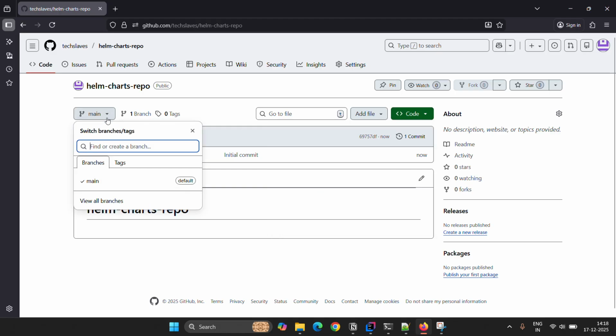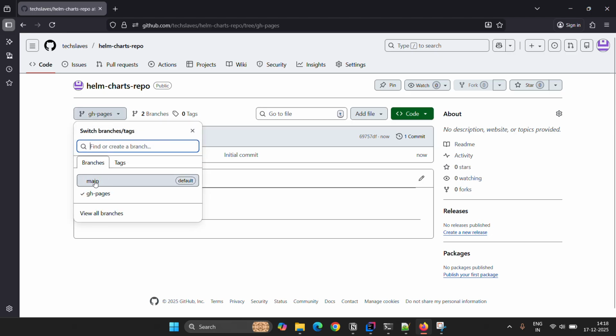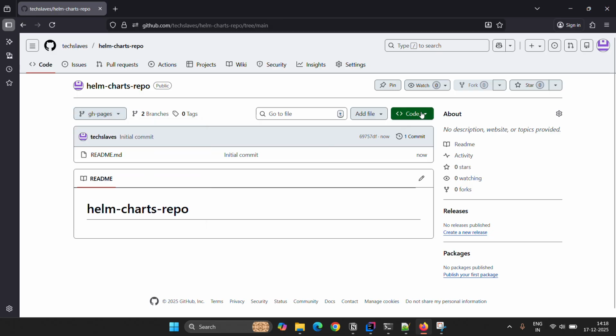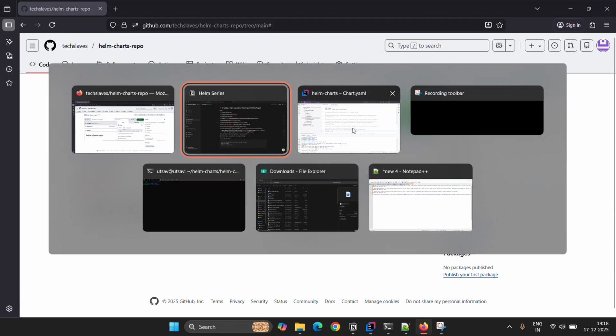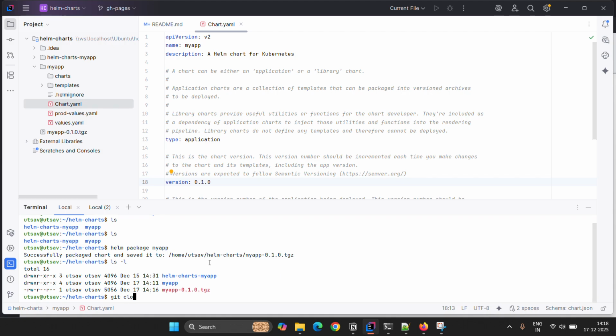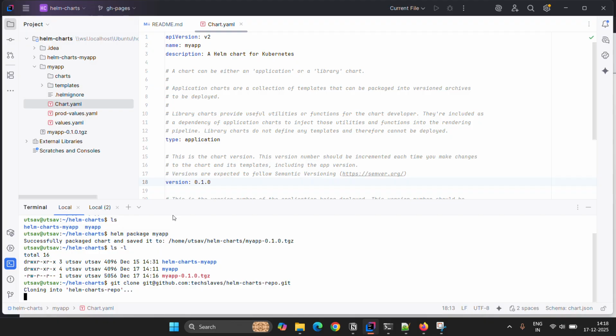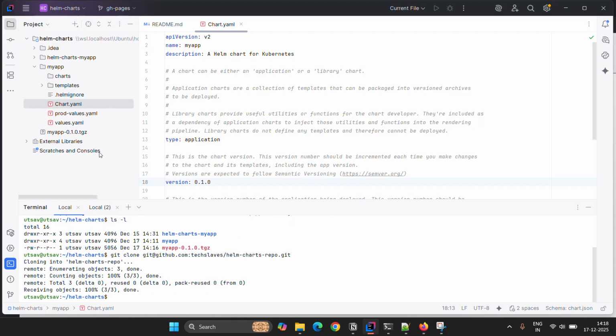Now I'll clone this in my local. I'll do one more thing: I'll create a new branch out of it, which is named gh-pages. Now you see, I have two branches, main and gh-pages. I'll clone this to my local. Now this repository is cloned. I just see the branches of this repository.